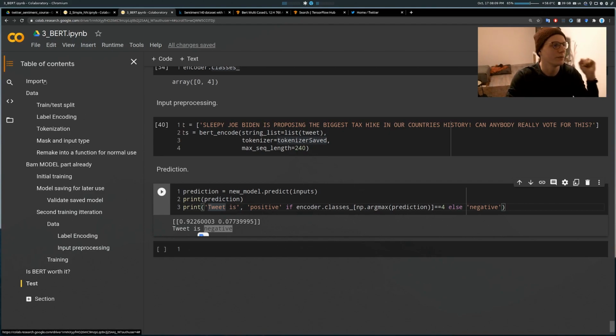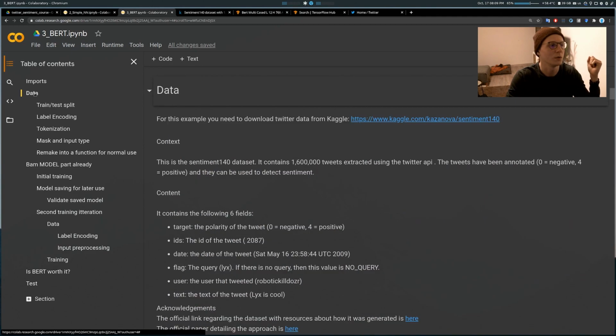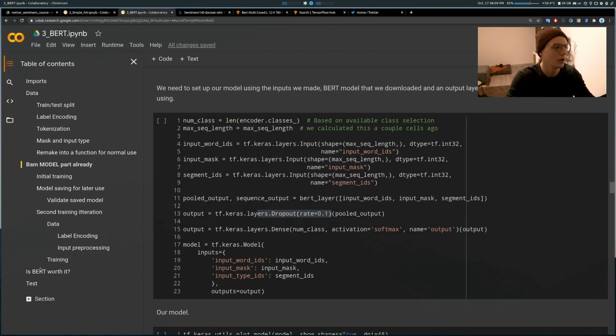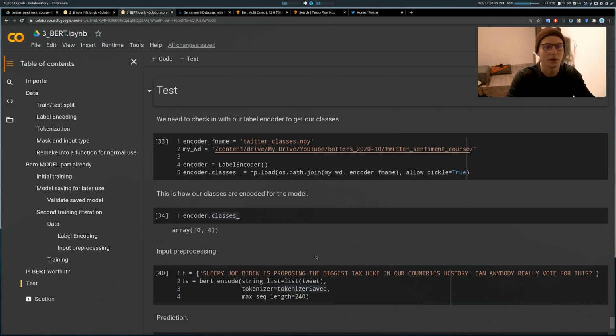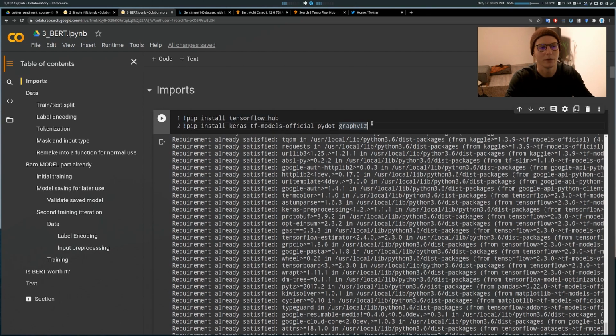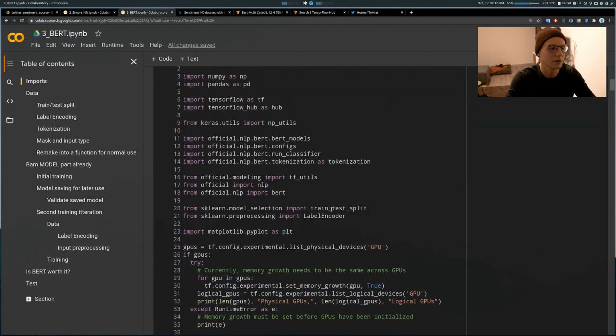So, our notebook. We have imports, we have our data for training, we have the model part where we set up the model, and then we have essentially the test part, which I just showed you. So for the imports, we start with installing a couple of packages. Since we are using BERT from TensorFlow Hub, so already a trained model, which we're gonna fine-tune today, we need to install TensorFlow Hub. And since we are using Google's BERT model from TensorFlow, we need to install TensorFlow models as well.